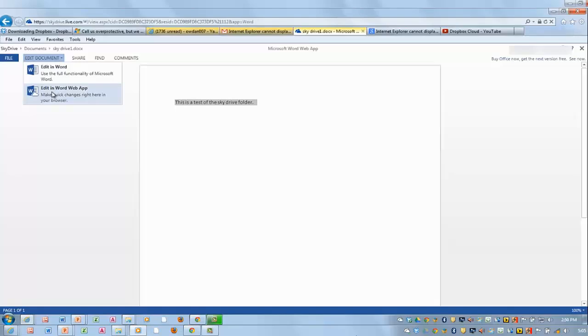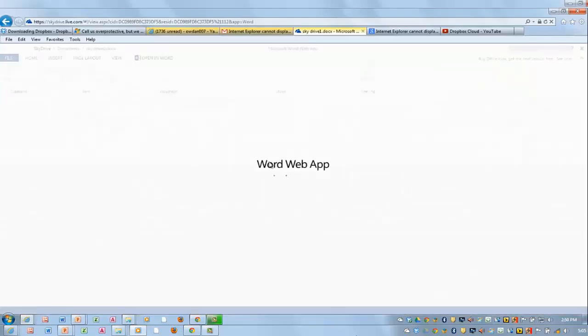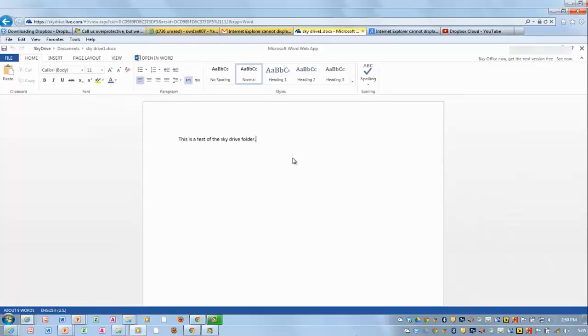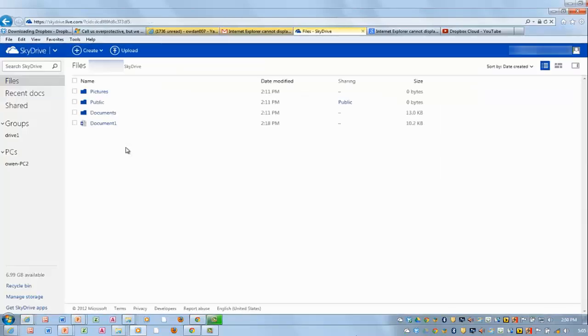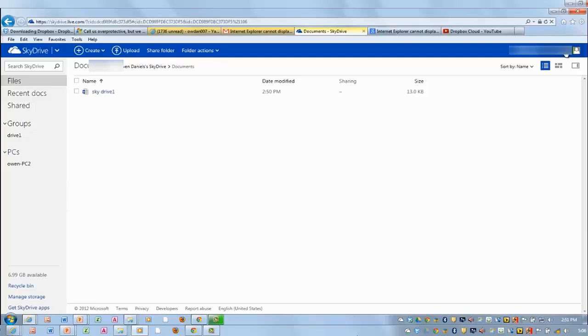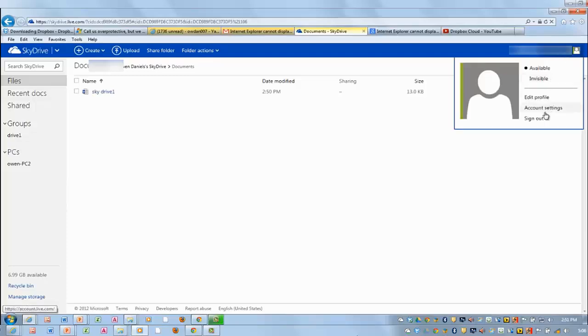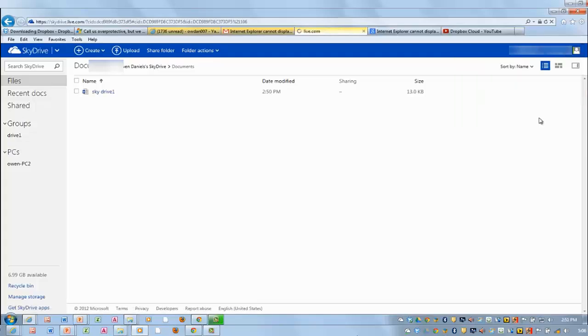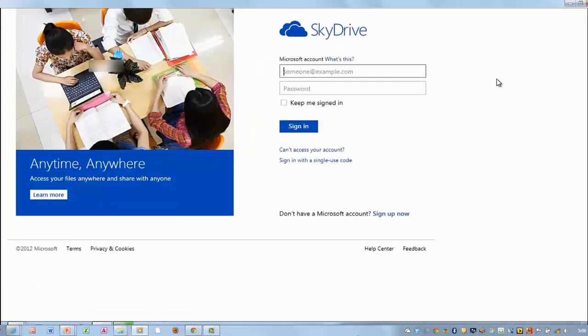So we can open and edit this document. I'm going to use the Word web app. So now we're using the browser instead of the application on our PC to edit this document. There you go. Now back to the control panel. From here we can sign out. That brings us to the login screen.